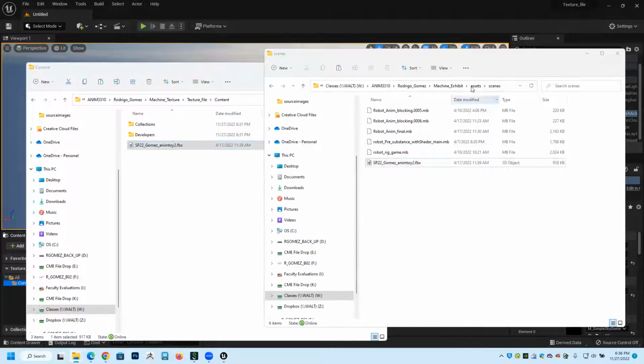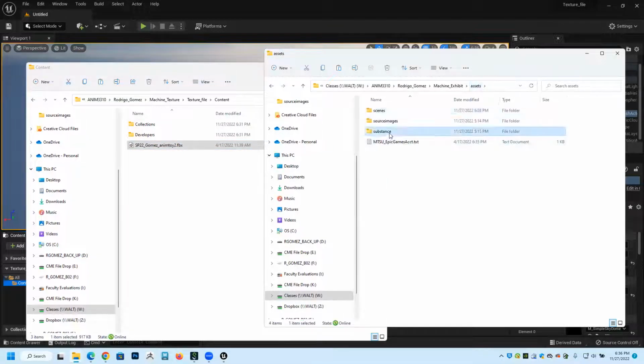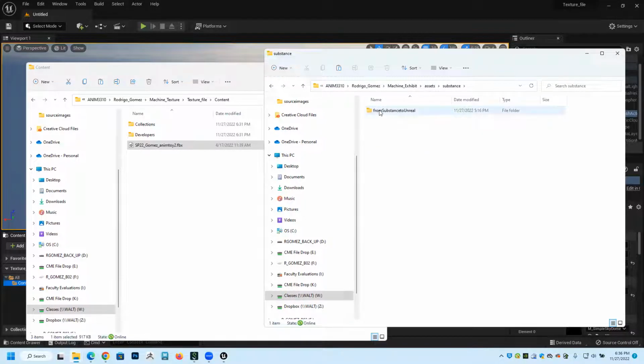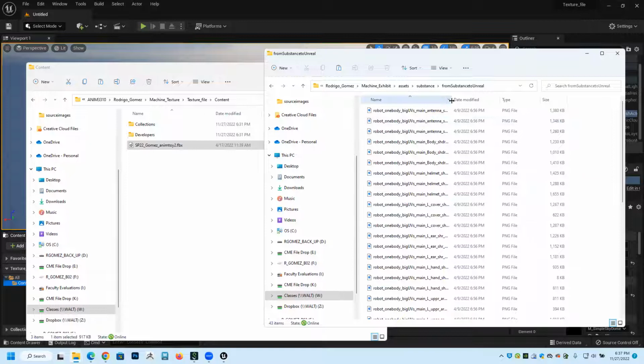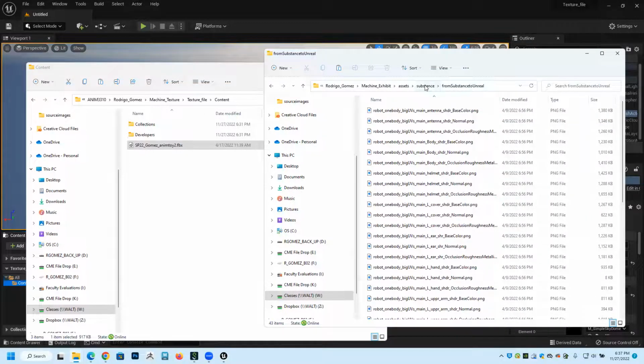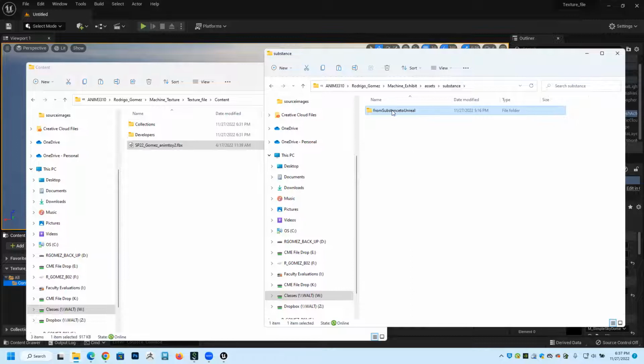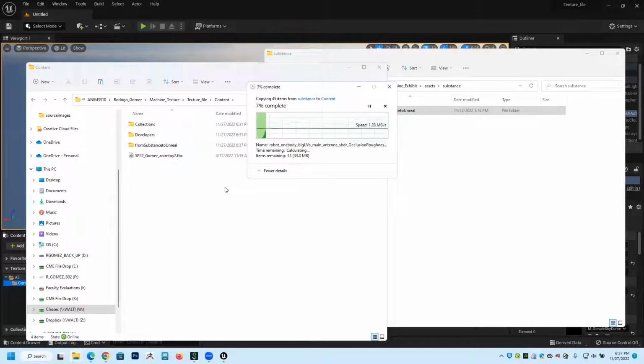I'm going to do the same thing for my textures, the ones that I exported from Substance to Unreal. These are the Substance to Unreal package. I'm going to grab the whole folder. I'm going to copy it and paste it right there. It's going to take a few seconds to copy the whole thing. Again, I'm putting it inside the project folder. I'm not using files from another location. I'm going to keep the files inside of the project where I need them to be, so that I can export them out.